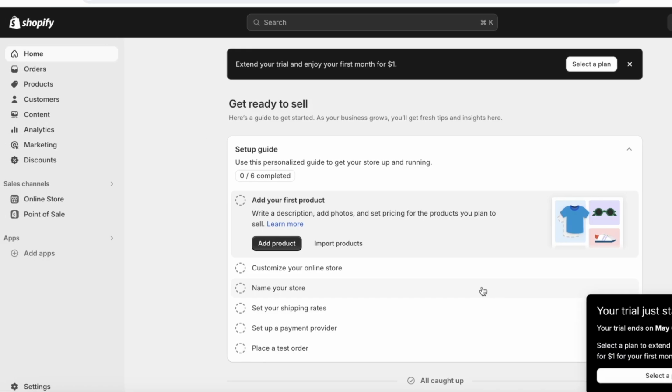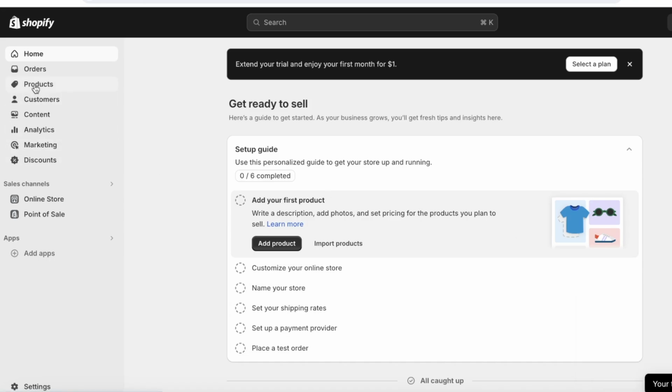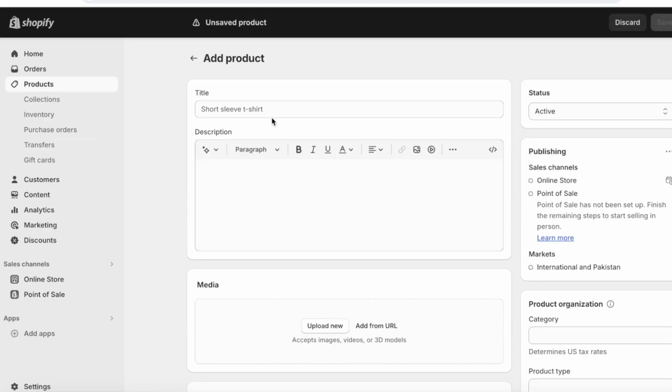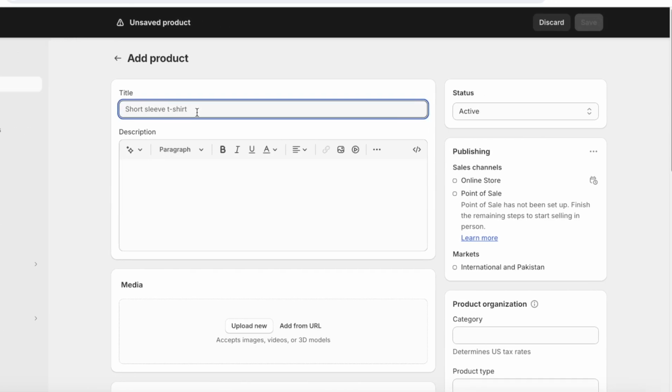Now we're going to add a product to our store. If you're selling your own products, meaning you are not dropshipping, you can simply log on to your dashboard and then click on product on the left bar. Once you click on product, simply click on add product over here and fill out all the details. So let's say I am building a scalp scrubber. Over here, you will insert the title of your particular product.